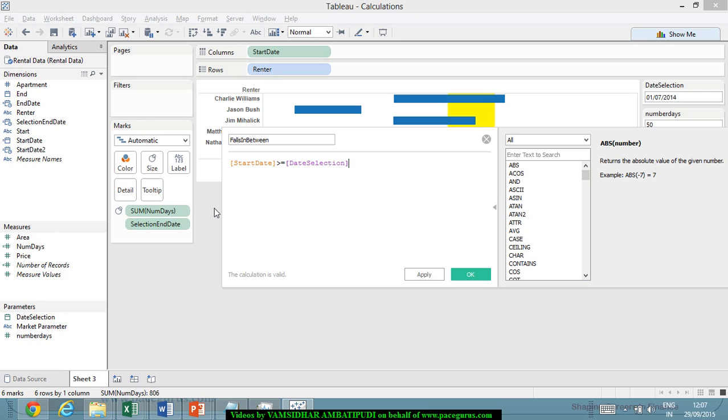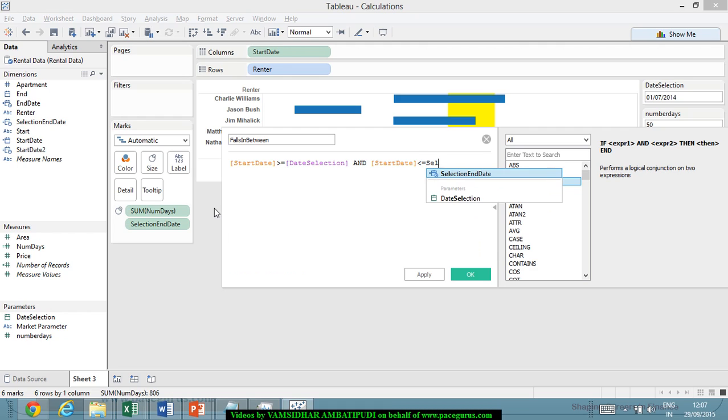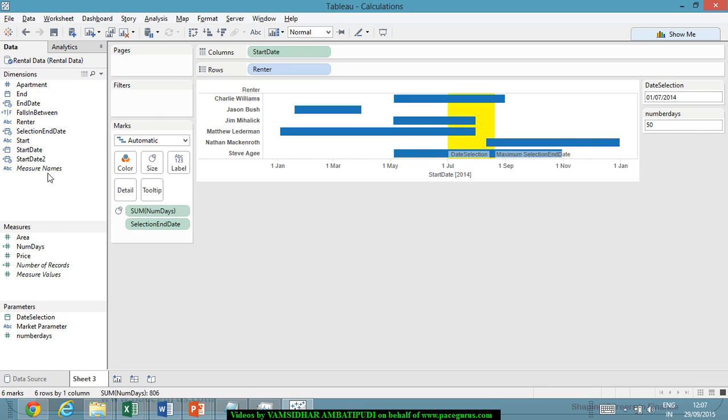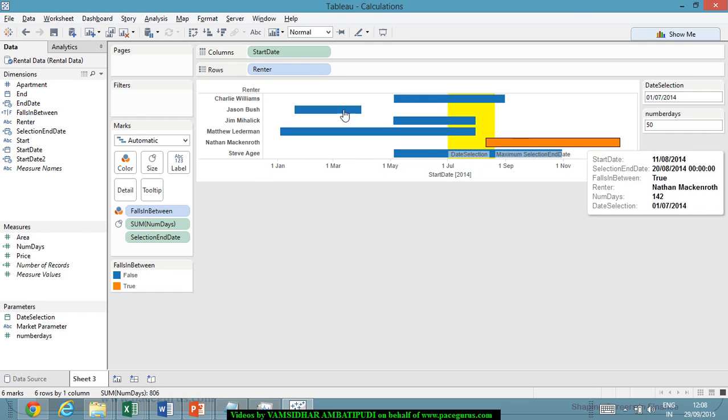So that is what we are saying: start date greater than the date selection, and I am also checking if the same start date is less than or equal to the selection end date. I am simply looking at if this is true or false, so it is going to give me only a value true or false. So this false in between, I can simply drag onto the color. And what I could now see is that this is something which is falling in between the 2 dates.